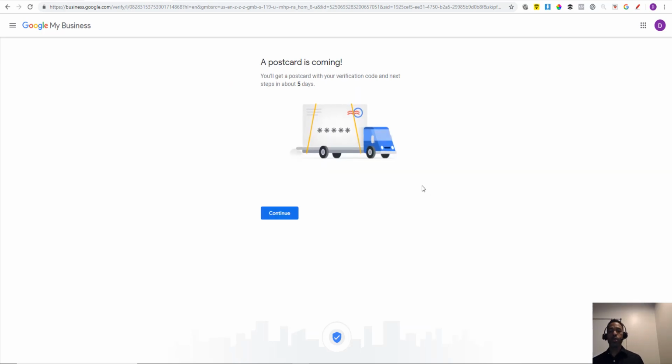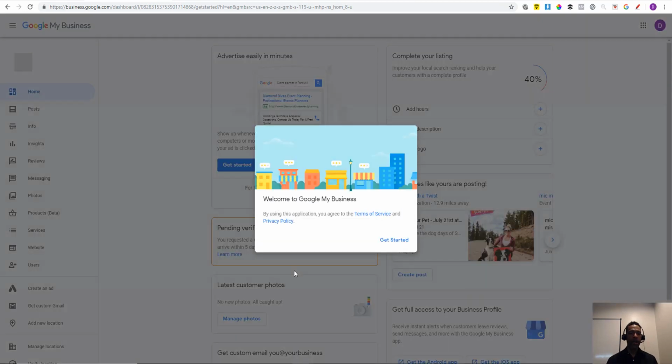All right, so it tells you a postcard is coming, and basically what happens is sometimes you get it roughly before 5 days. It just depends on when you put the request in. If you put the request in on a Friday, Saturday, Sunday, those aren't considered business days, so it may not come until the fifth day. So in most instances, if you're doing this in the beginning of the week or even in the middle of the week, chances are you could get it in 3 days. Just depends. All right, so at this particular point, you want to go ahead and click continue, and now it takes you into your Google My Business profile.